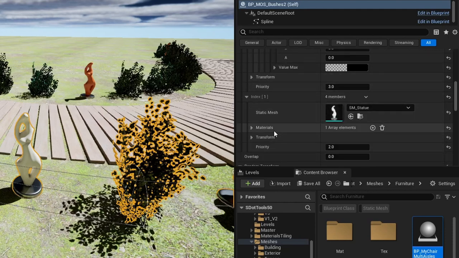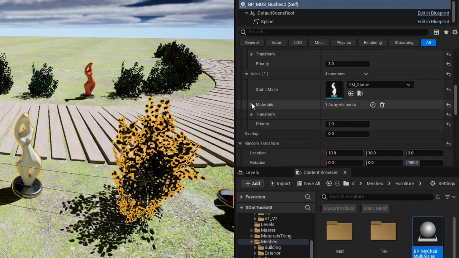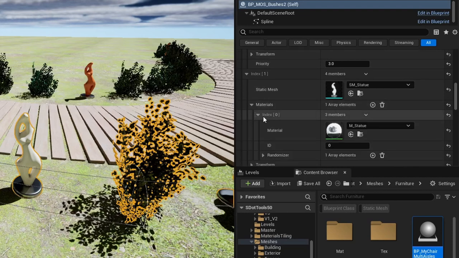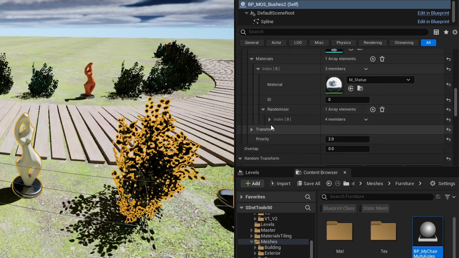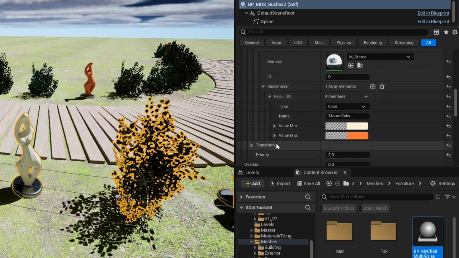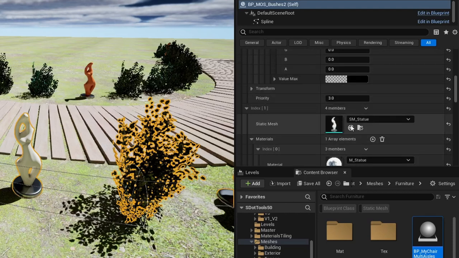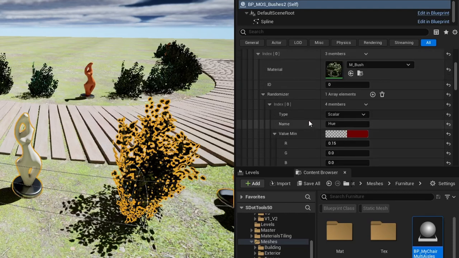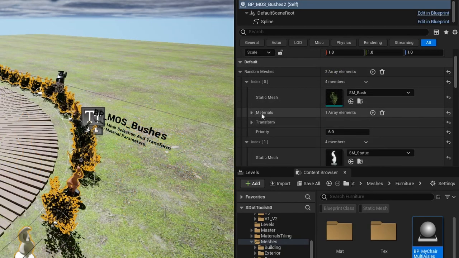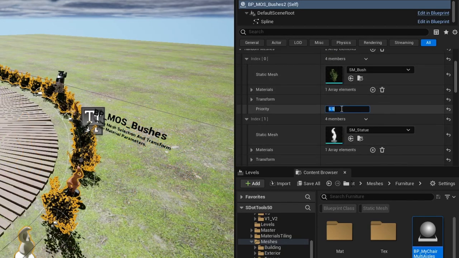The second random mesh, the statue, has also one material. The randomizer type is set to color. The color type uses the min and max values to tint the statue. A white texture cannot be hue shifted. It will always be white. I'll close the material arrays for now.